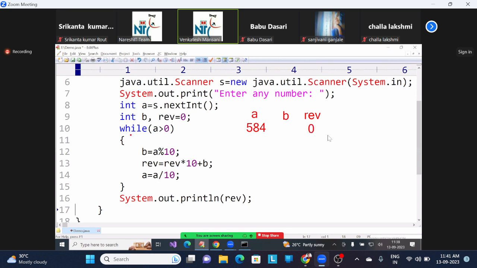Now, while A greater than 0, 584 greater than 0. True or false? True. It will enter. B equals A modulo division 10. 584 modulo division 10. 10 into 58, you will get 580. Remainder 4. What is the B value? 4. B value is 4.